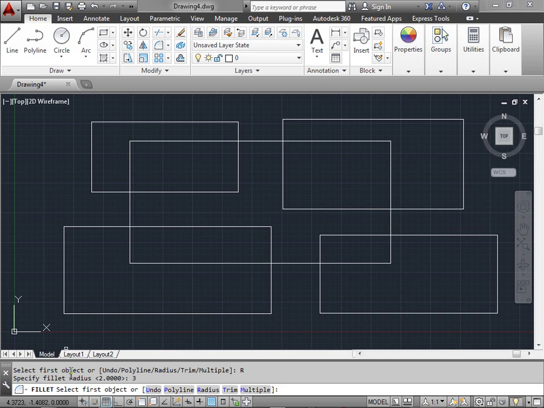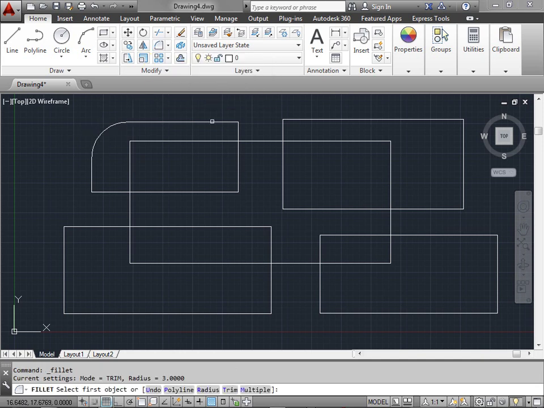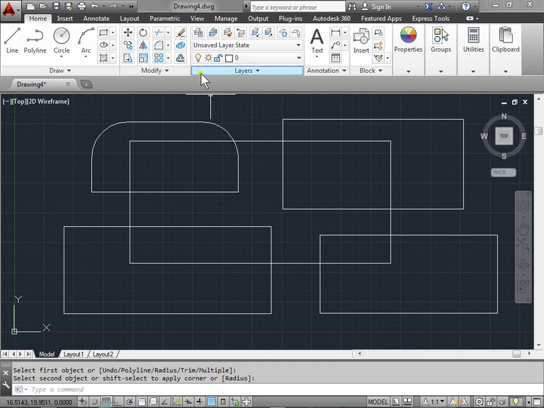Now AutoCAD is asking us again to select the object. I will select this line and this line. And as you can see, it takes off the corner and turns it into a curve with the radius of 2 that we entered earlier. Let's activate it again, and let's do it one more time on the other corner. And let's do it just one more time on the bottom corner and see what happens.